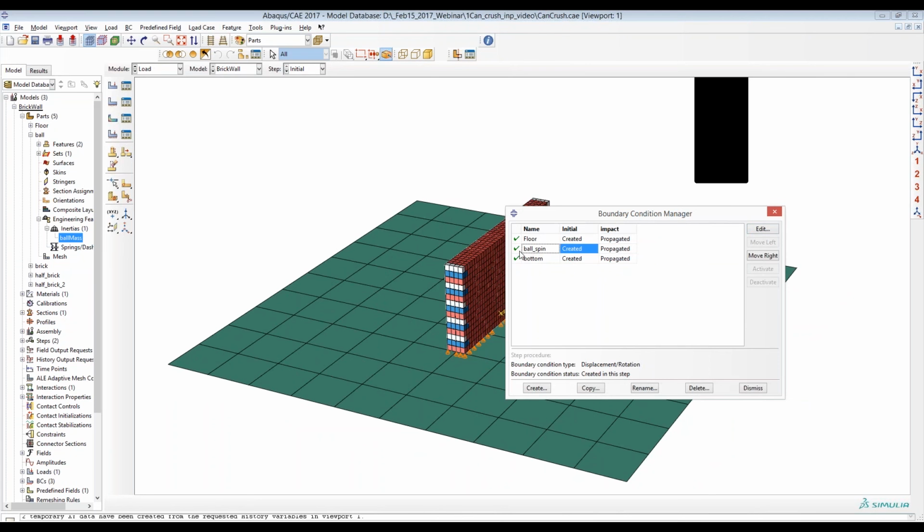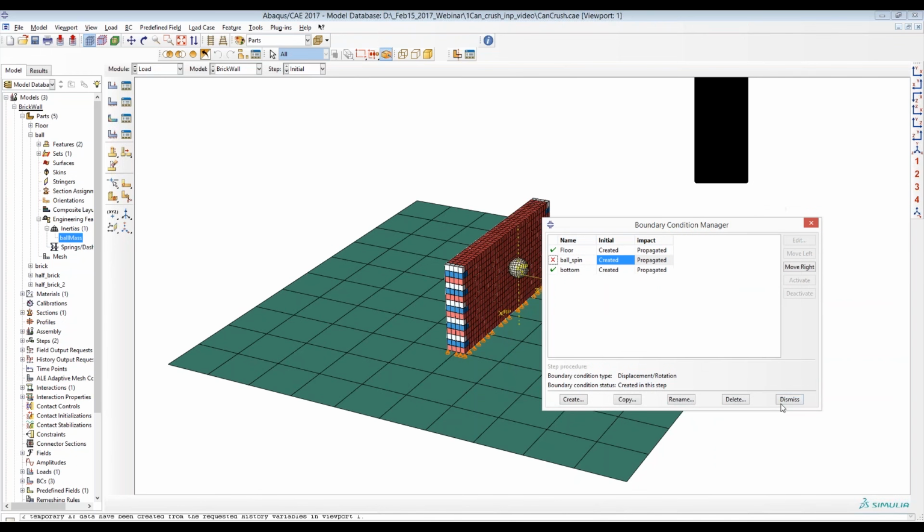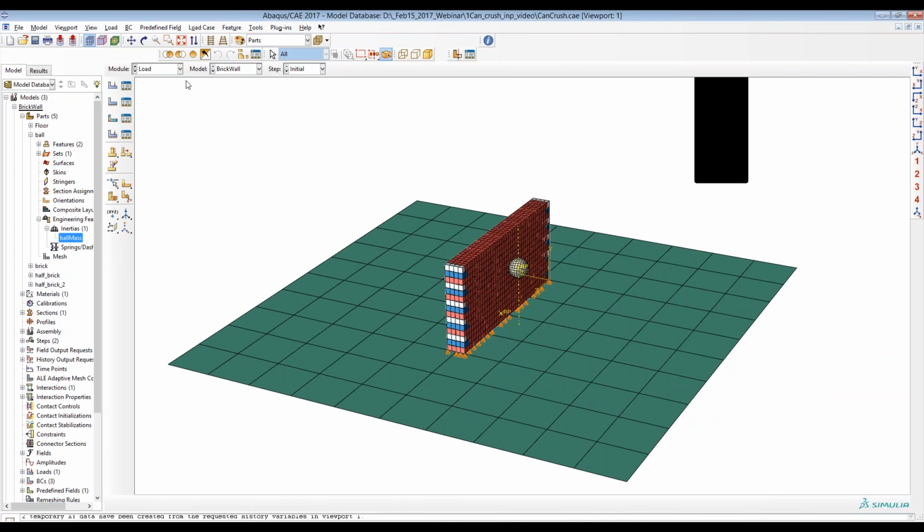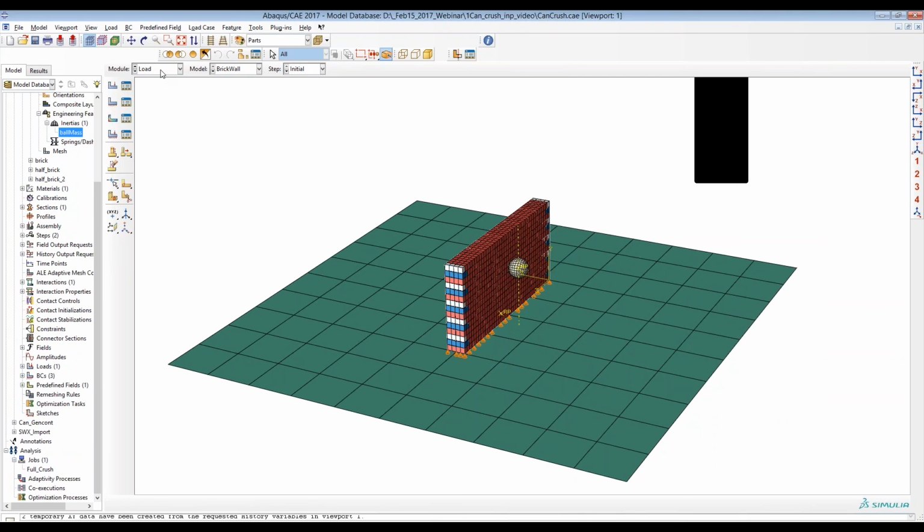I won't put you through watching it solve right now. I believe this one solves in about 15 minutes, but I'm going to skip over to the visualization. Again, I'll just turn on the coloring by part instances so we get a different color for all the different bricks. I'll go ahead and animate this one.